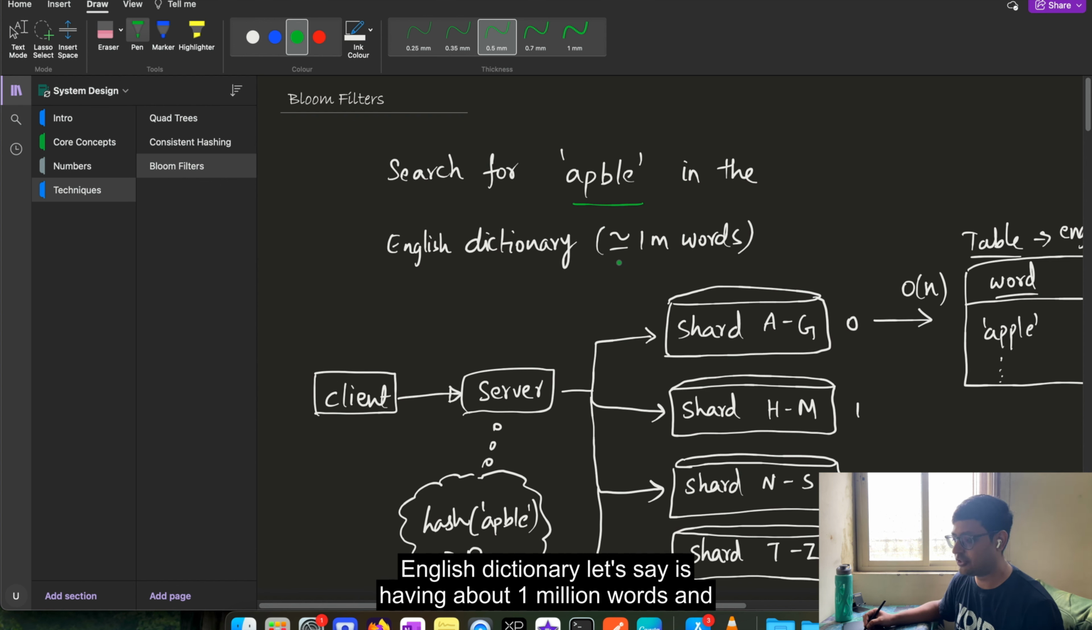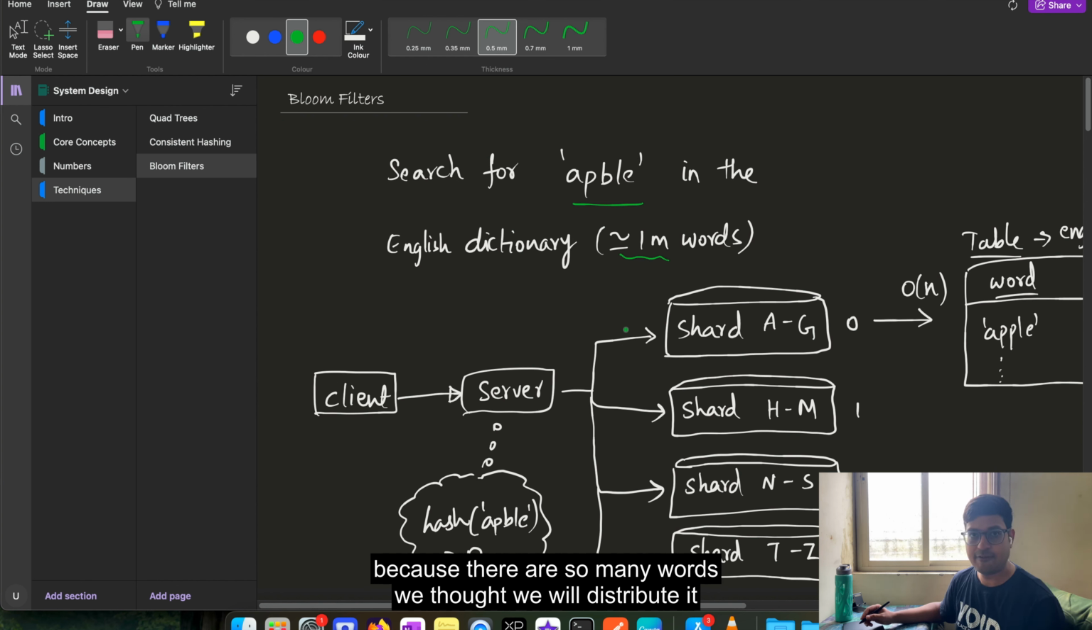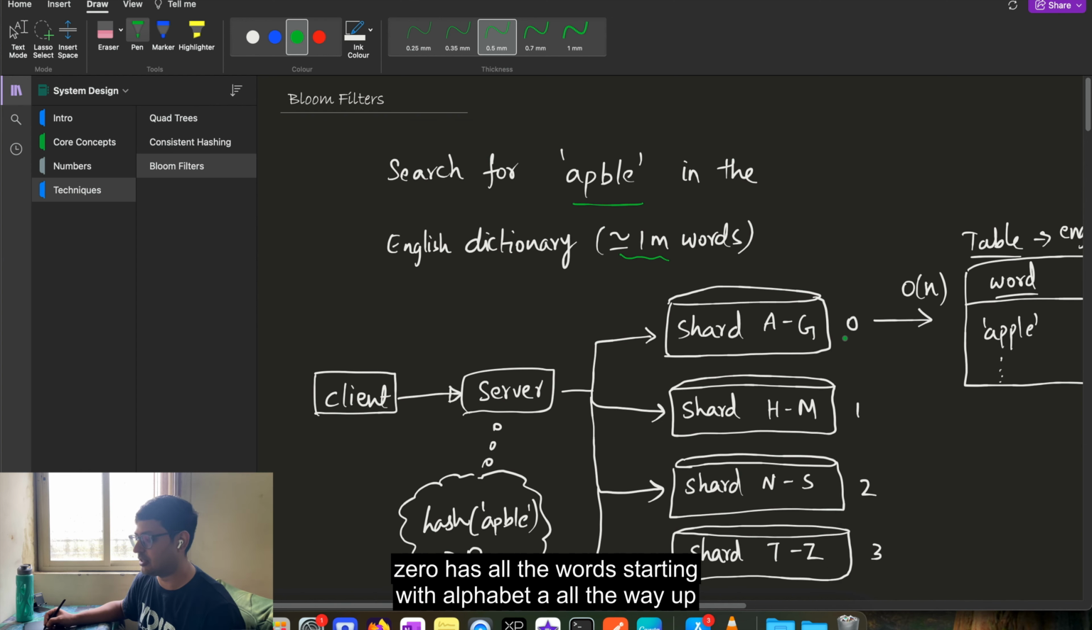So the English dictionary, let's say, has about 1 million words. And let's say we have a server set up like this. We have a client, a server, and at the back end we have a database. Because there are so many words, we thought we would distribute them across different shards, and each shard will have a different set of words from the English dictionary. So let's say shard 0 has all the words starting with alphabet A all the way up to alphabet G, and shard 1 has H to M, shard 2 has N to S, shard 3 has T to Z. So this is our database setup.